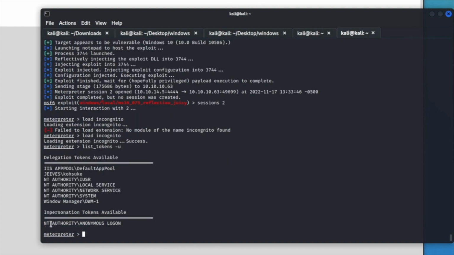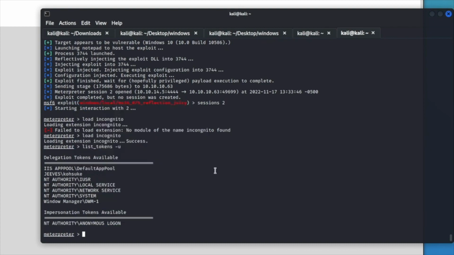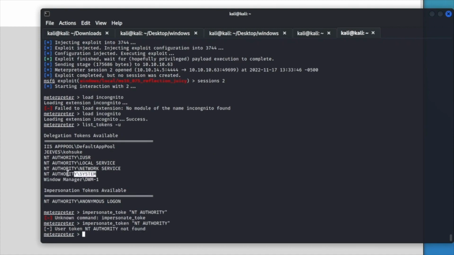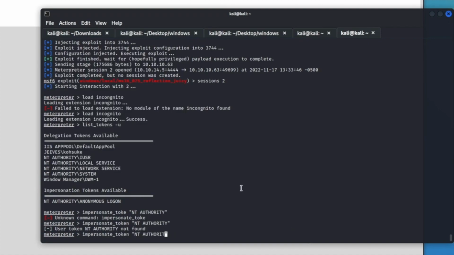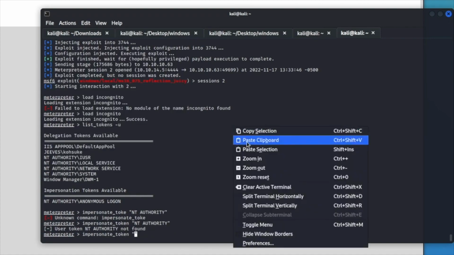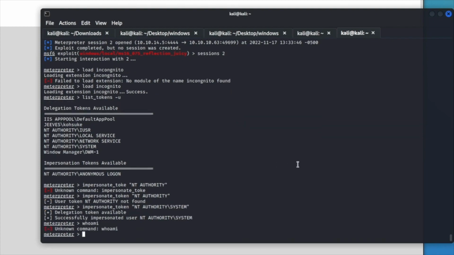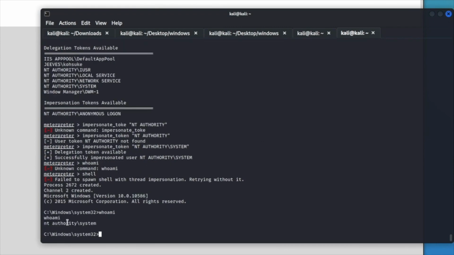So we'll go ahead and copy this right here so we have it spelled right, and then we're going to say impersonate_token, and then we want to paste in what we just copied, and it tells us that it is not spelled correctly. Let's try copying this instead. So we'll delete this, paste, and it says that it works. So if we say whoami, we can go shell, whoami, and we are authority system.